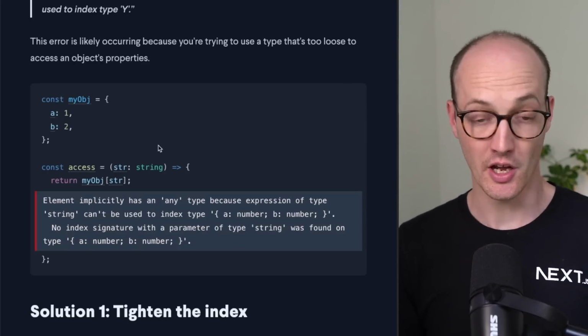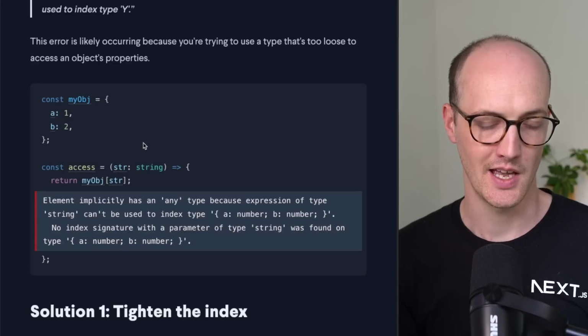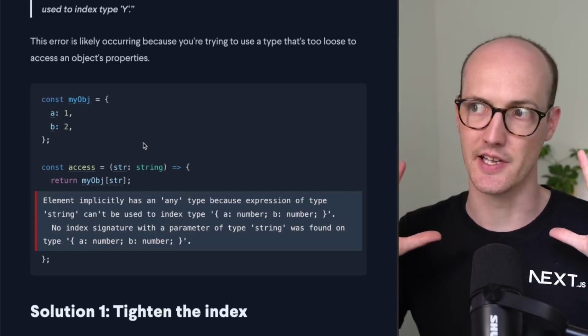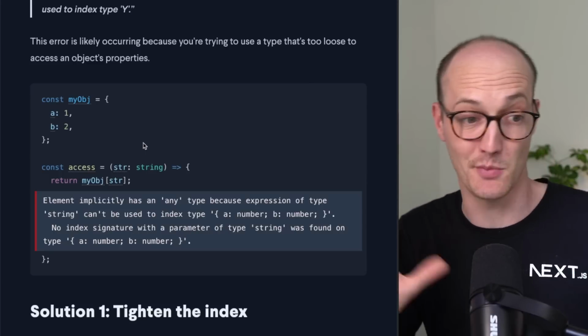The reason you can't do that is because this thing doesn't have an index signature on it. An index signature is something that basically says, okay, if you try to access this with a string, then you might get something back or you might not.